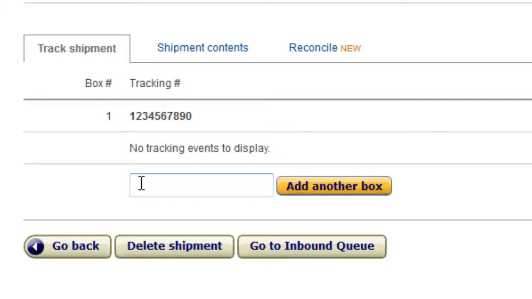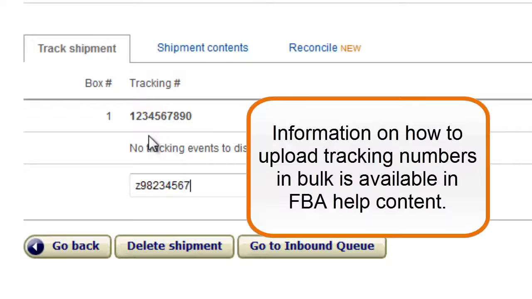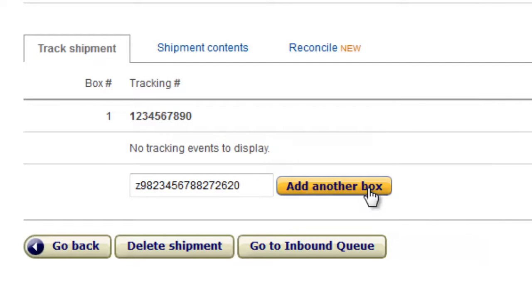For your shipment to be eligible for research, it must meet certain conditions. If tracking information was not provided at the time you created the shipment, you will need to enter it before you are eligible for additional research. You can upload tracking numbers on the Track Shipment tab for the shipment. For shipments with a large number of packages, you can upload your tracking numbers in bulk.